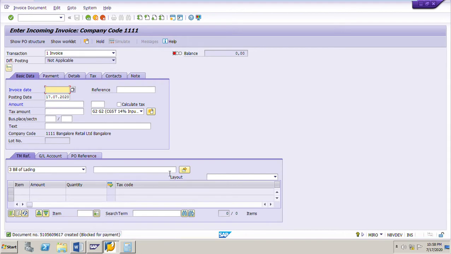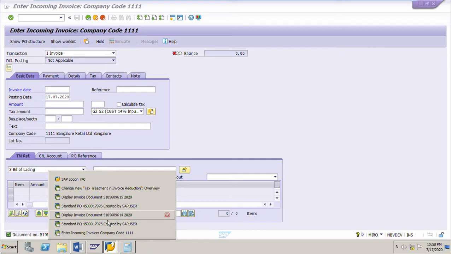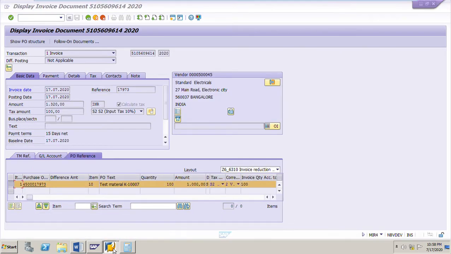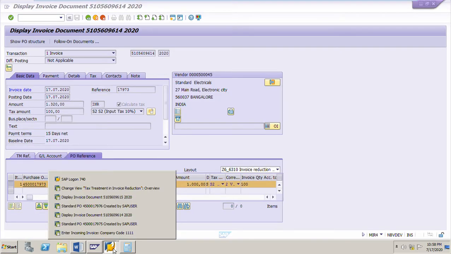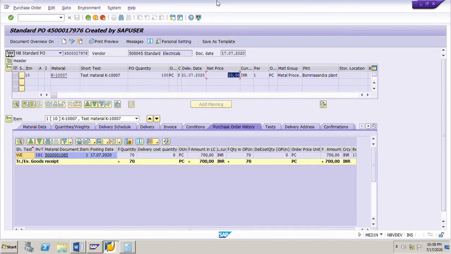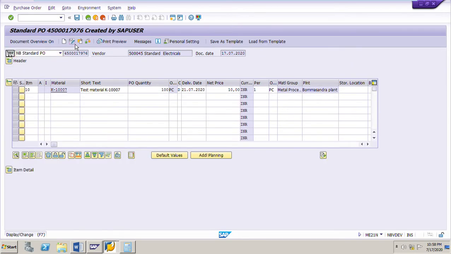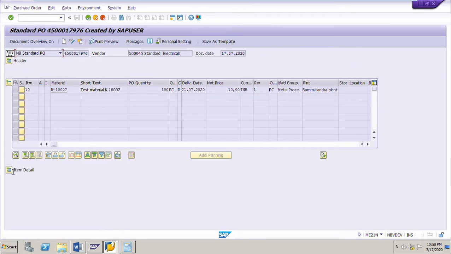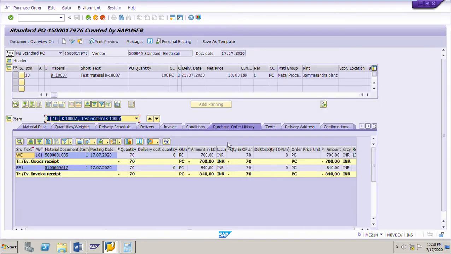Okay, so this is the invoice document number generated 510-560-9617. So let me go to the purchase order here. Let me go to the purchase order 179.76 here. This is the PO, right? This is the purchase order. So just click display change. So the invoice document is updated in the PO history. Go to the item detail. So in the PO history tab page, we can see the invoice is also updated.